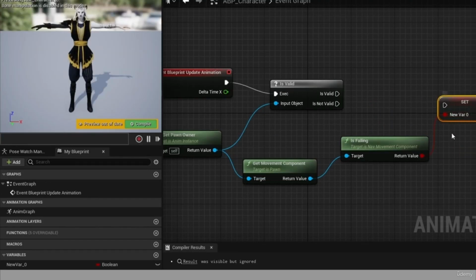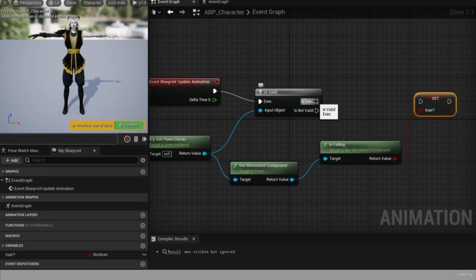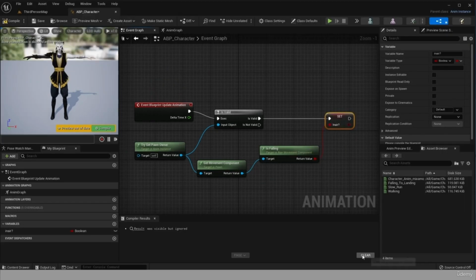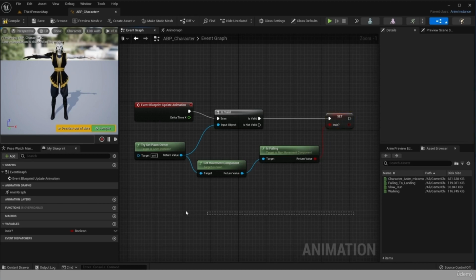This new variable was created and we can see it here in the list of the variables. Let's rename it. Right click, rename, in air. Okay, and then we're going to connect this node to this one like this, because this check affects whether we need to have this variable or not, right? I'm just going to click clear here for now because I don't want this window.